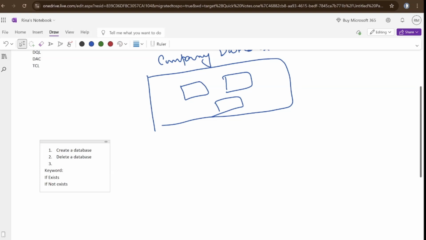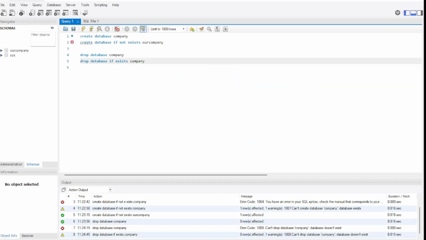Now the next one. The database is created, so you have to create a table. Now you will create the first table in the company database. That is the employee table. Okay. Now see, I think we have deleted all the databases, or do we have... okay, we have our company. So inside this database we are going to create the tables.